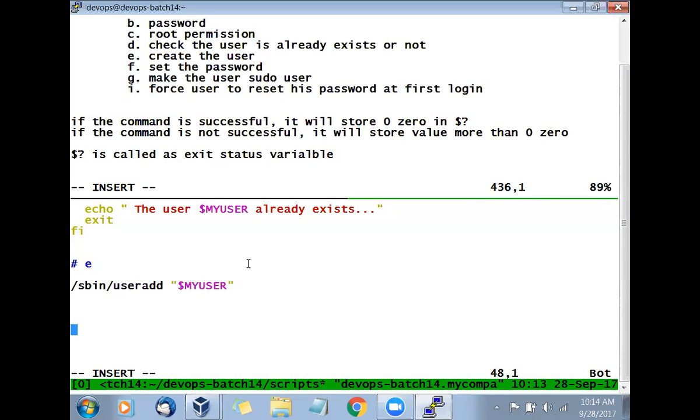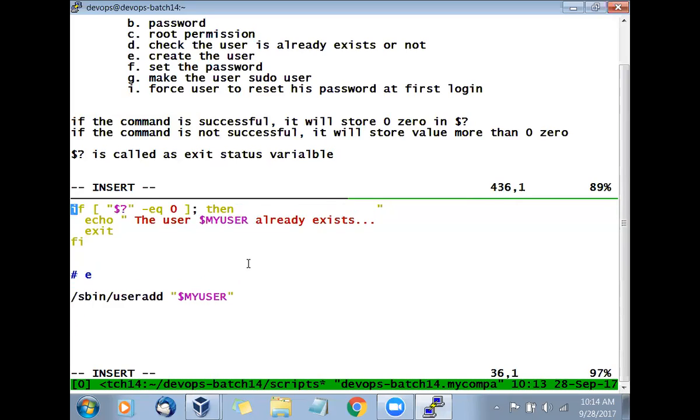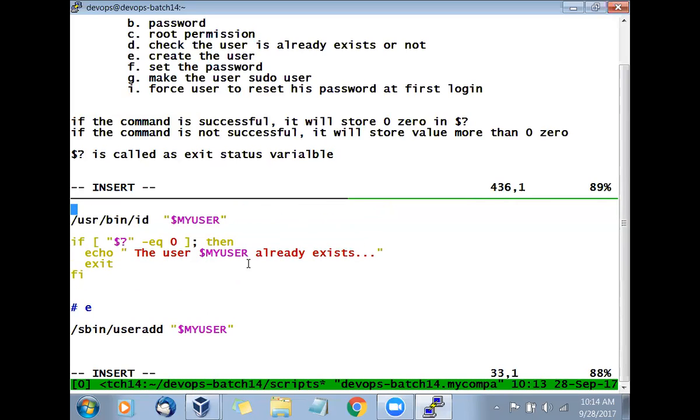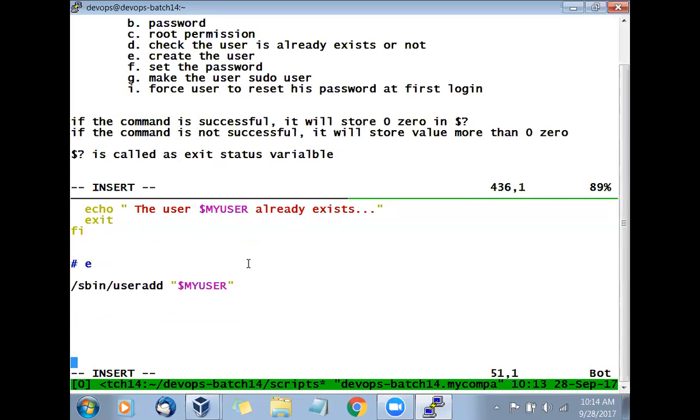So we have created the user. Now what do we need to do? Is anything missing? Anything missing here? Okay, so we'll go with the user add. So I'll say the command, useradd.